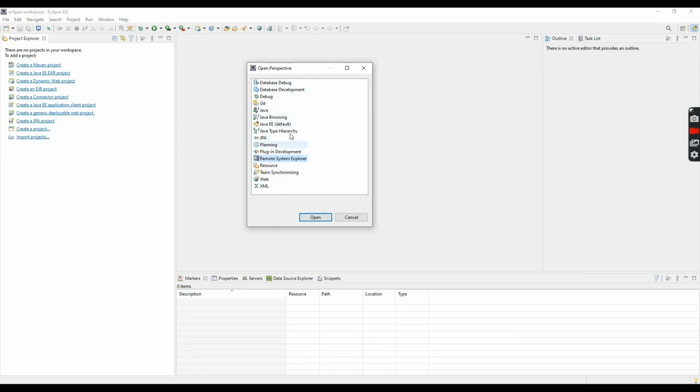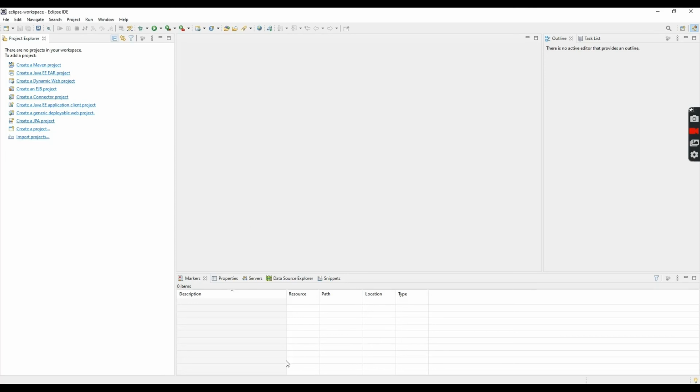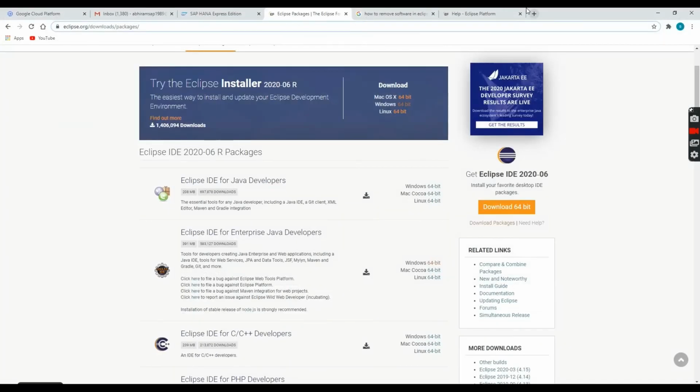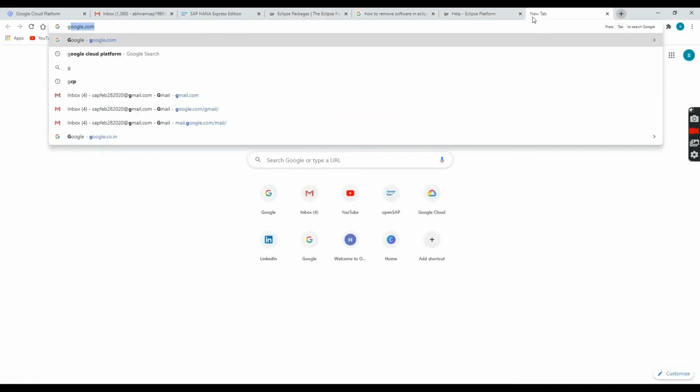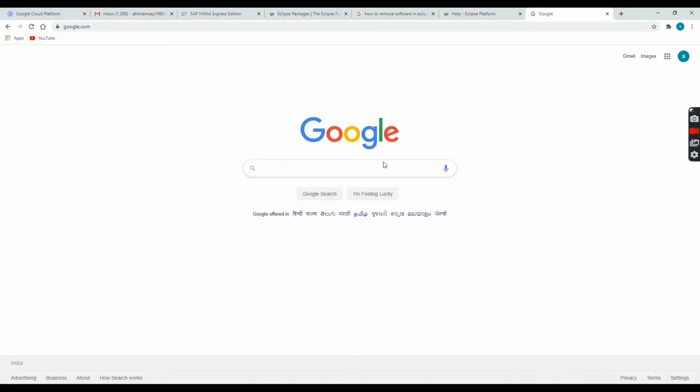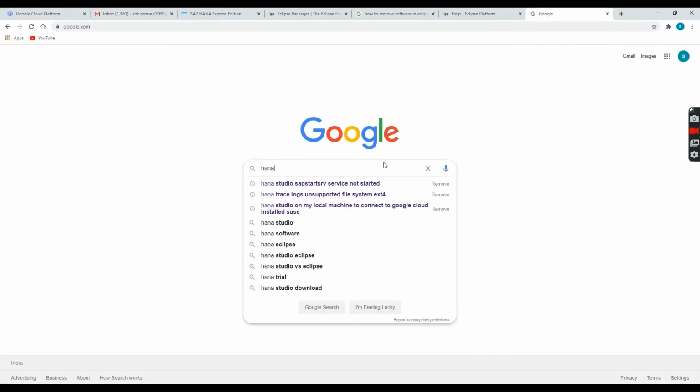If you click on a perspective, it will convert the software to that type. This is the Eclipse IDE, and right now we don't have the SAP HANA option to convert it to the studio. So I will make it so that we can use HANA Studio.